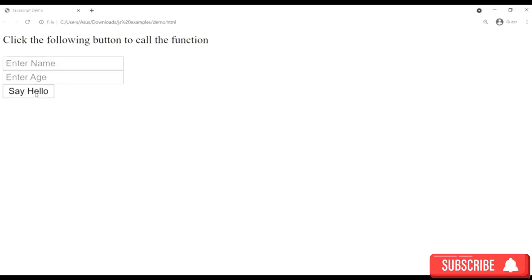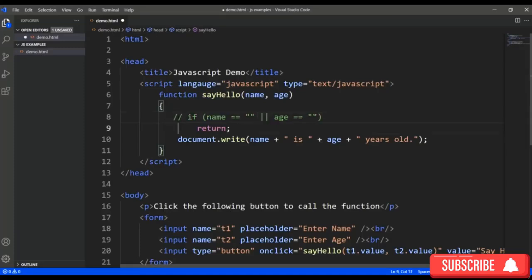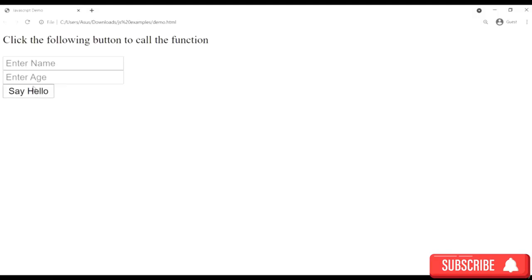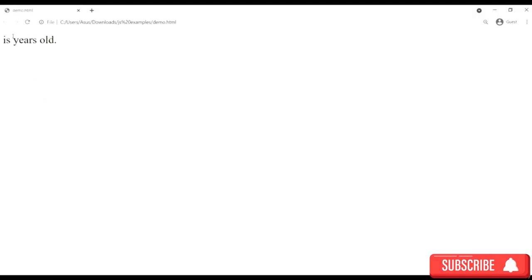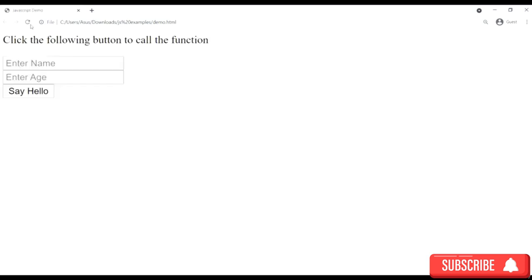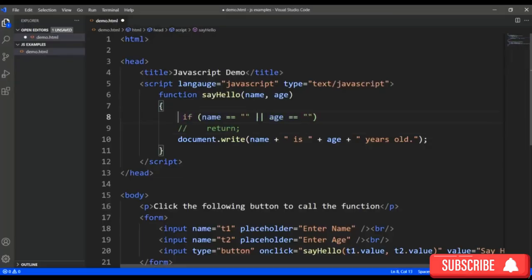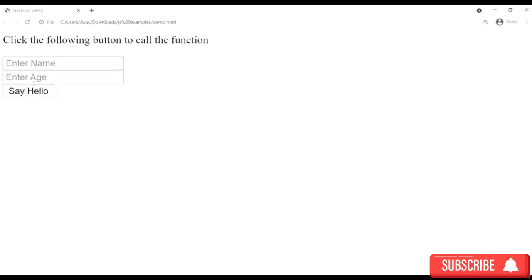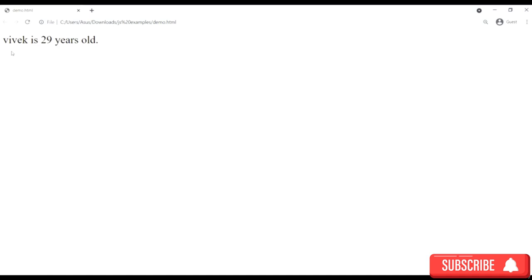If I say hello, you see nothing is going on. But if I comment these two lines and refresh, you see "blank is years old." So this is not the valid output I want. That's why I added this condition, so this particular document.write statement will be executed only when both the text boxes are properly filled up. If anyone is blank, then nothing is going to happen. If both are blank, or I entered the name but still the age is not there, nothing happens. Now it is completed and I got the message as well.